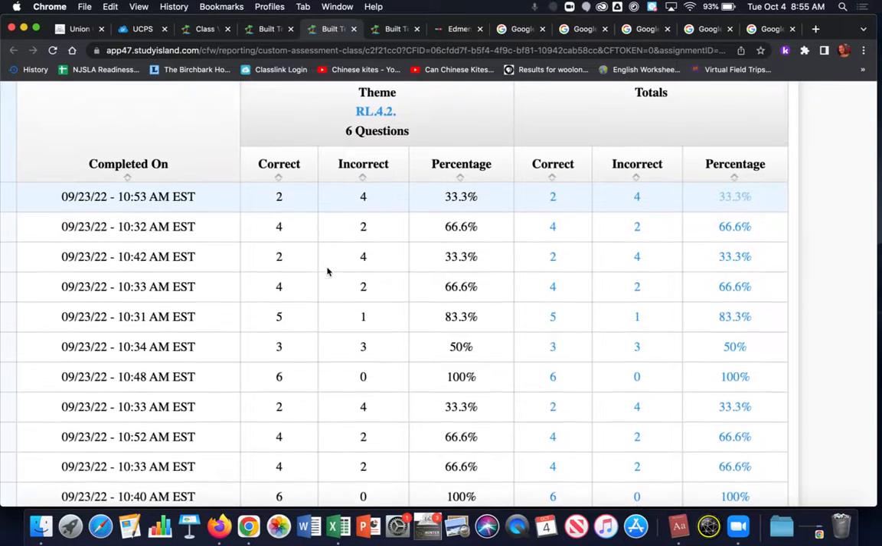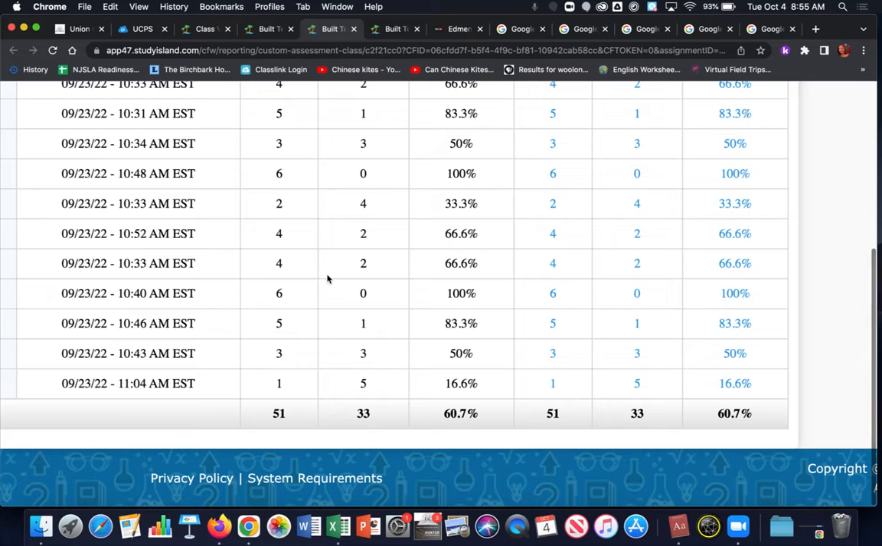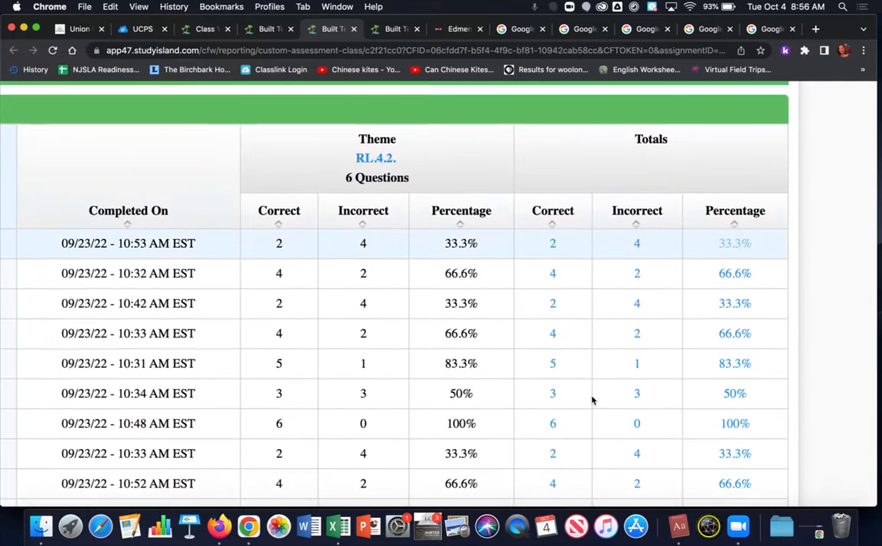Coming down on the original results page, you'll see at the bottom right-hand side the overall score for your students on this assessment, the overall amount of questions that were answered correctly, and then the amount of questions that were answered incorrectly for the entire assessment.